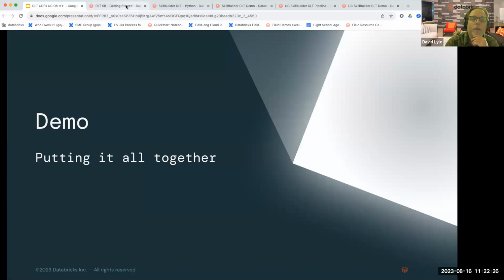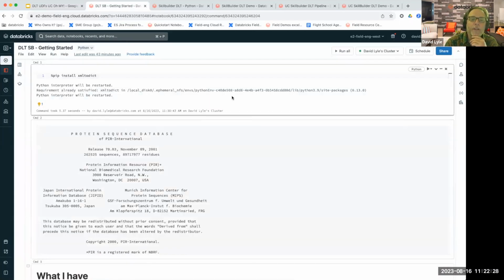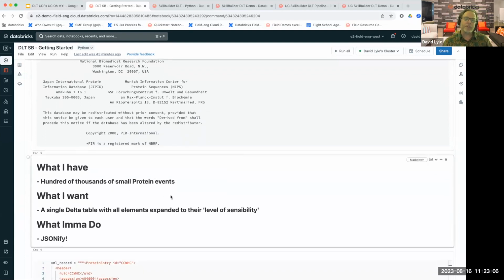Okay, so this demo is based on something that I've encountered in the field a number of times, and that is we have hundreds of thousands of legacy events sitting on S3, in this case, sitting on our block store, and these events could be images, or they could be telemetry from an IoT device, truck fleets, things of that nature. In this case, I wanted to simulate the data, and what I did was I took the protein sequence database that is maintained out of Max Planck and the JIP labs, and I chopped it up into individual events. So I have these hundreds of thousands of small protein events.